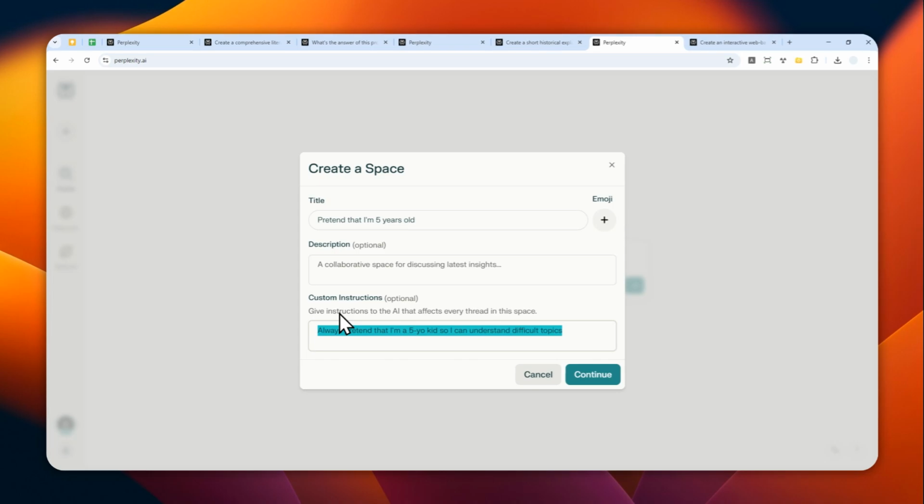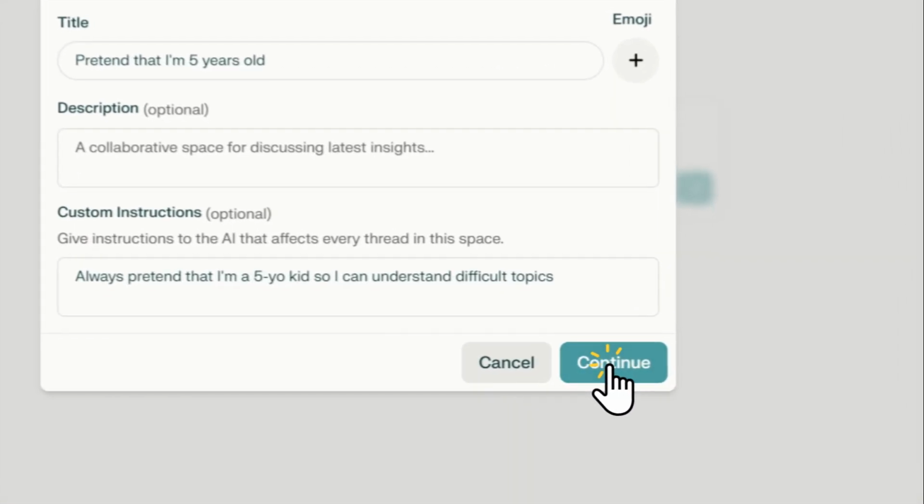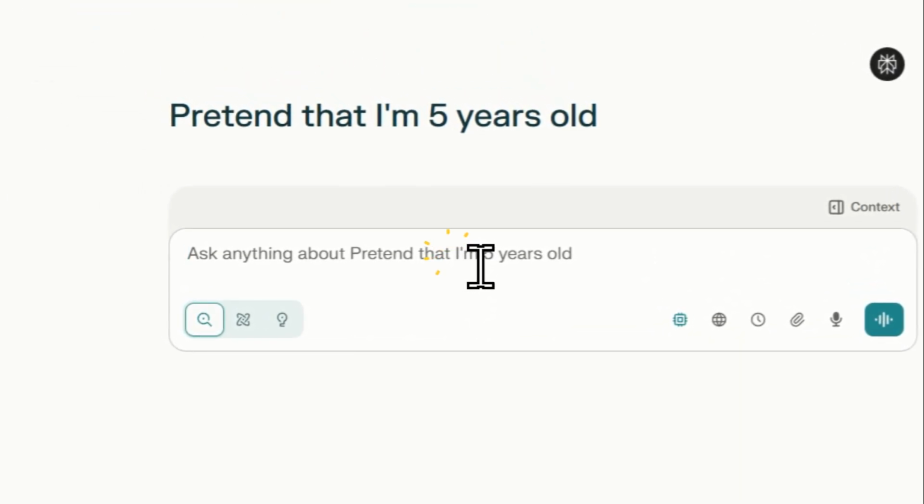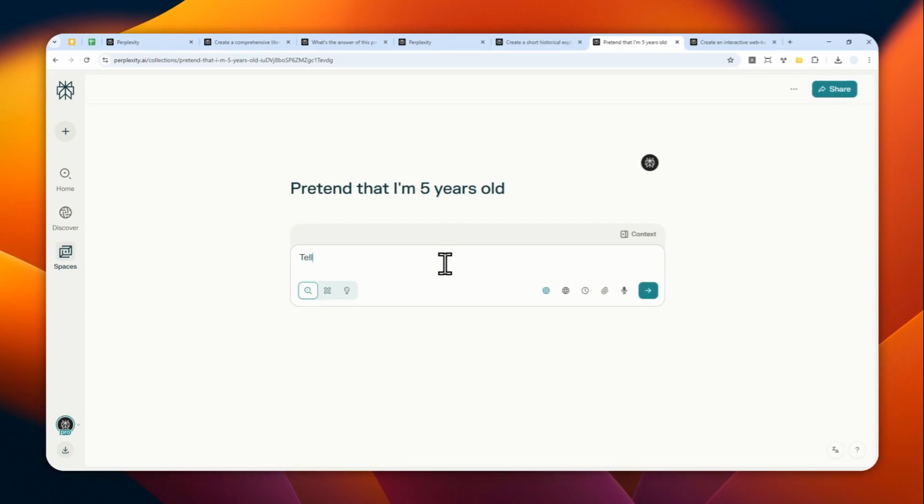Like you can pretend you are a student in biology, you want to learn more about biology or physics or math. It's really up to you. It's just a custom instruction that you could provide alongside your prompt or your question. So let me create a new space. And here in this space, I want to ask something like, tell me how a rocket engine works.